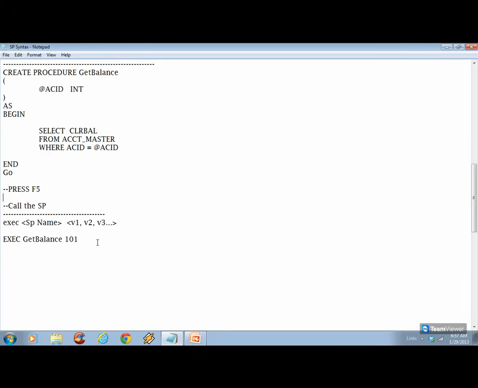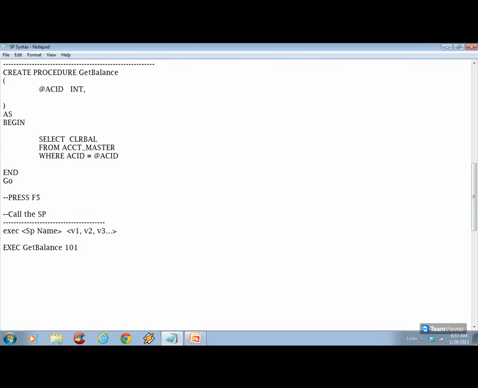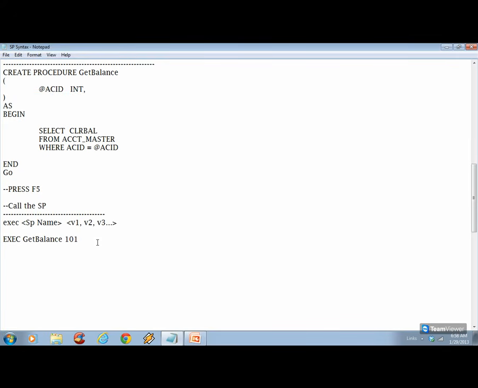If you have two parameters, make sure that you put a comma here and add one more parameter. For example, if you would like to give another name, you have to put a comma and put something like XYZ. That is for later, not now. This is how you have to call it: execute get balance 101, or 102, or 103.